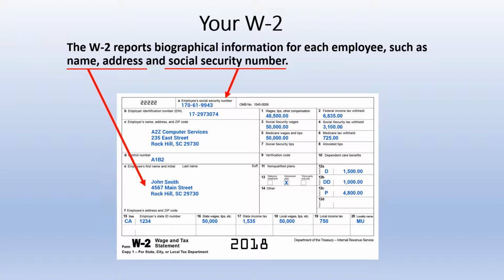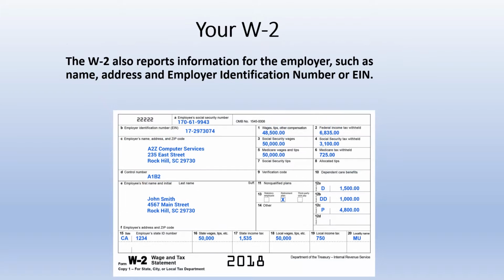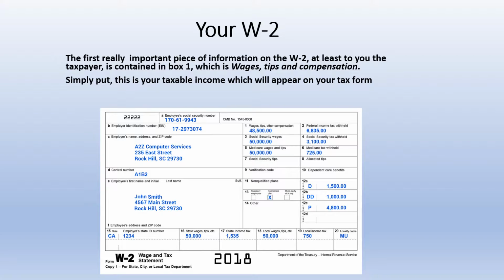The W-2 reports biographical information for each employee, such as name and address and social security number. The W-2 also reports information for the employer, such as name and address and employer identification number, or EIN. The first really important piece of information on the W-2, at least to you, the taxpayer, is contained in Box 1, which is wages, tips, and compensation. Simply put, this is your taxable income, which will appear on your tax form.